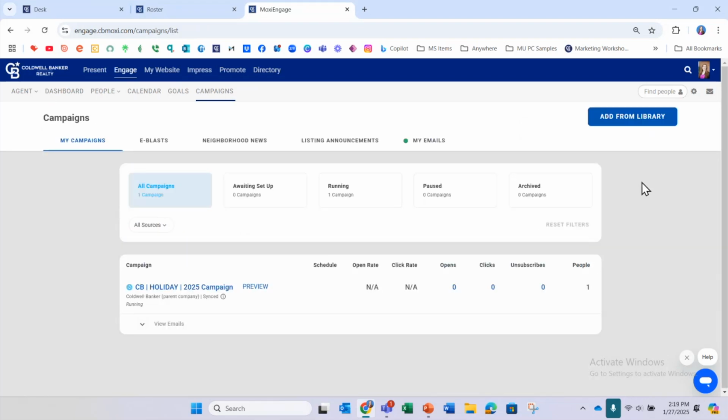Your screen will automatically update and take you back to the My Campaigns window of your dashboard. From here, you'll be able to see the campaign is now running by looking at the details under the campaign name. From this window, you'll also be able to see the open rate, click rate, as well as the number of opens, clicks, unsubscribes, and the number of people selected to receive that campaign.